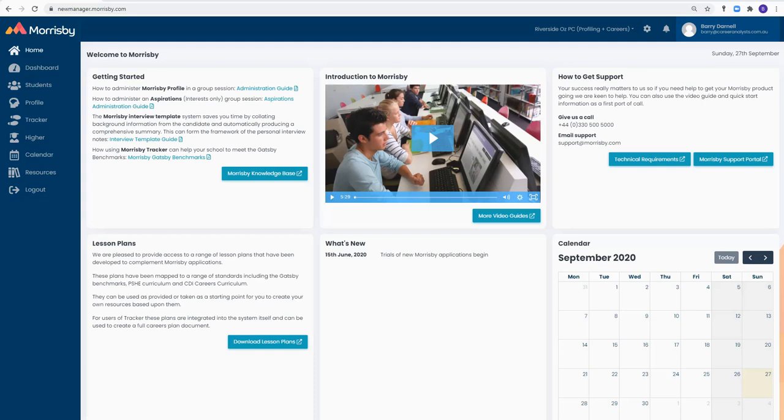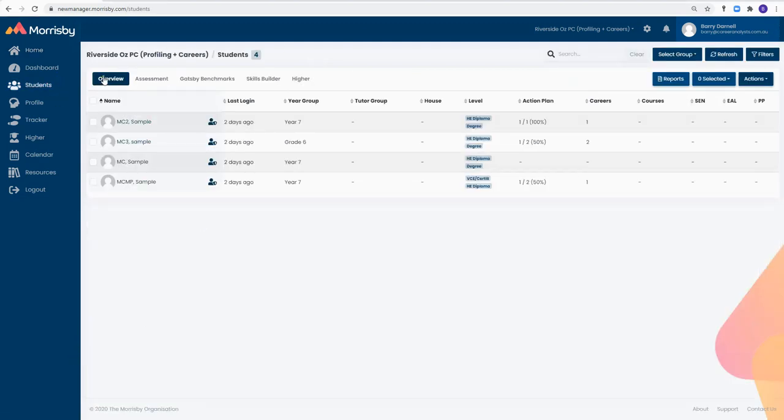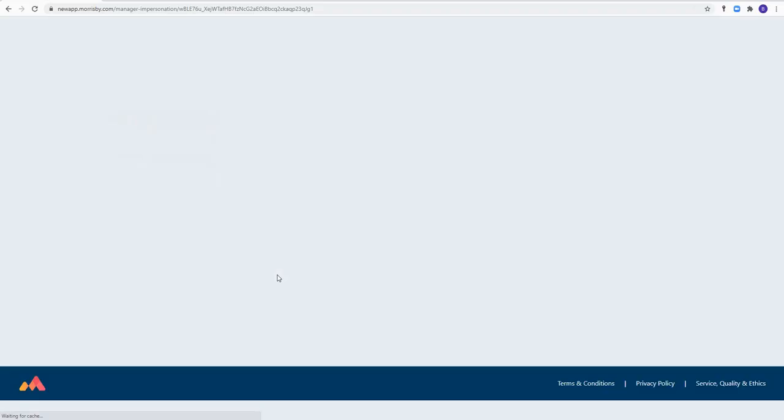So the objective today is just to show you what's coming. What I'm going to do is go to the Students tab, and we have the school here, Riverside, and it's for schools who might either use Morrisby Profile and or Morrisby Careers. Morrisby Careers being the aspirations only version. If you're using Morrisby Profile at the moment on pretty much a whole year group, you get Careers for free, hence I'm showing you this. I think the vast bulk of people watching this will be using Morrisby Profile. So I'm going to impersonate the student and just show you how the look and feel is changing.